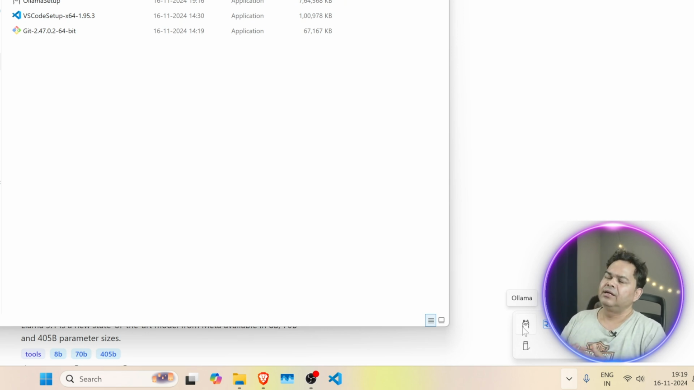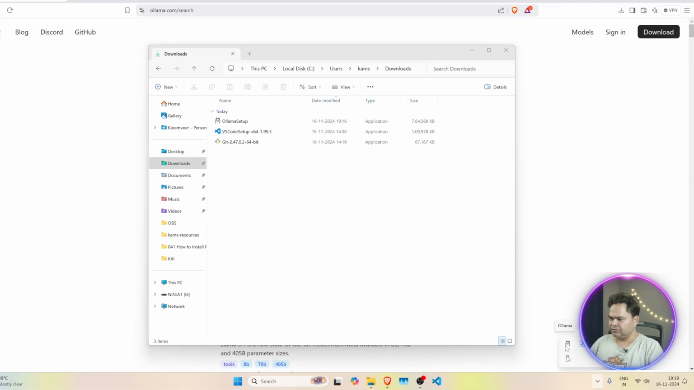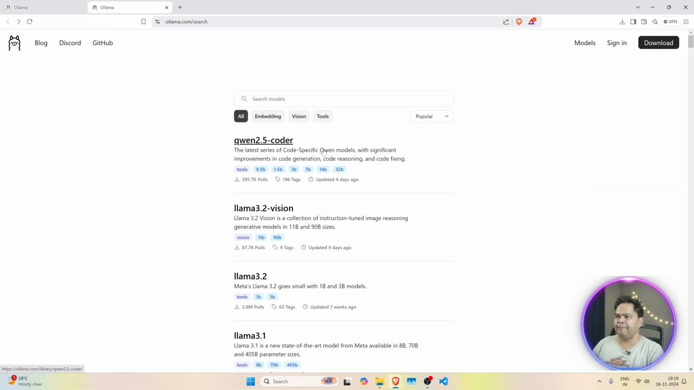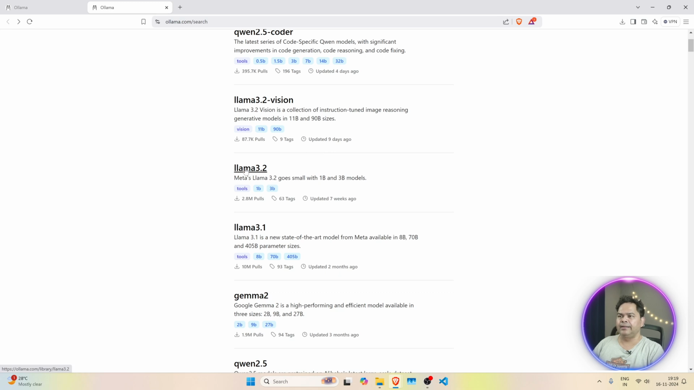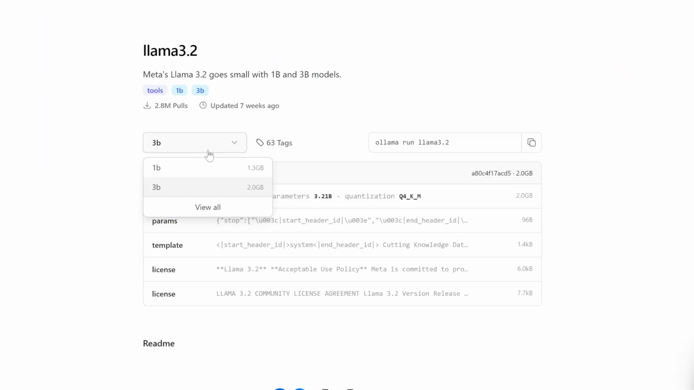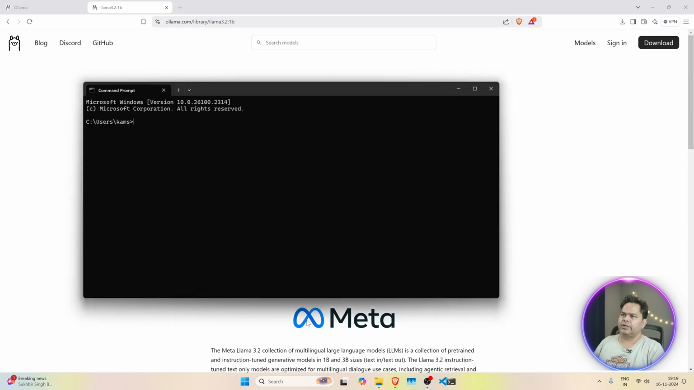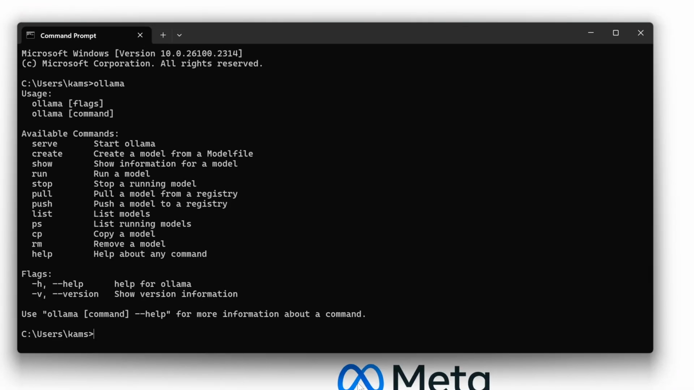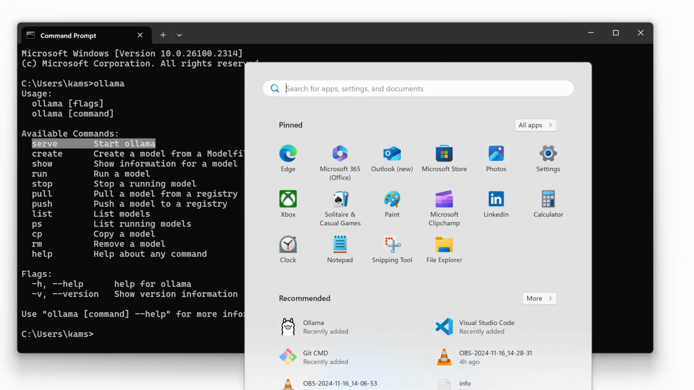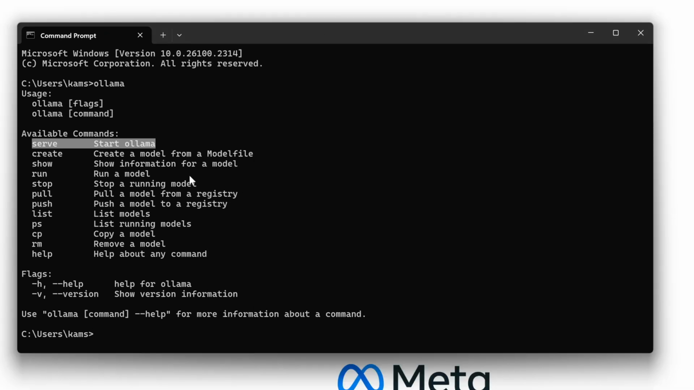Now how to use it? Before using it, we need to download some models. So I come to my models page again, and I decide that I want to run Llama 3.2 1 billion model. So if this model, then I want to run this command. How this works is you open your command prompt and you run ollama, and it will show you all the options what you can do. You can start your Ollama from the command prompt instead of going here and searching for Ollama. When you want to run a model, you use this command.